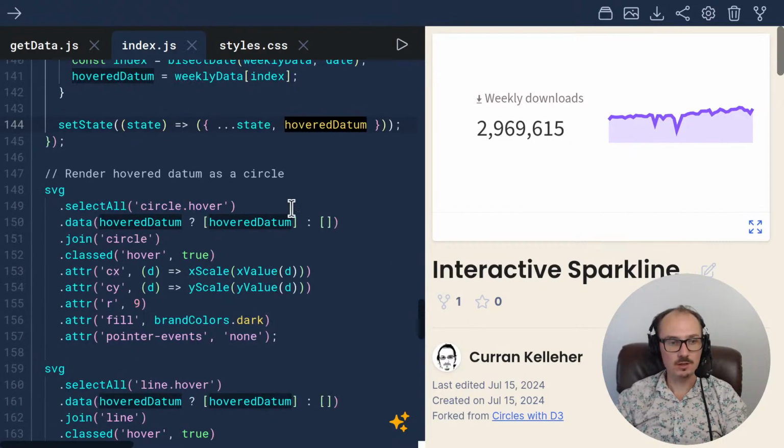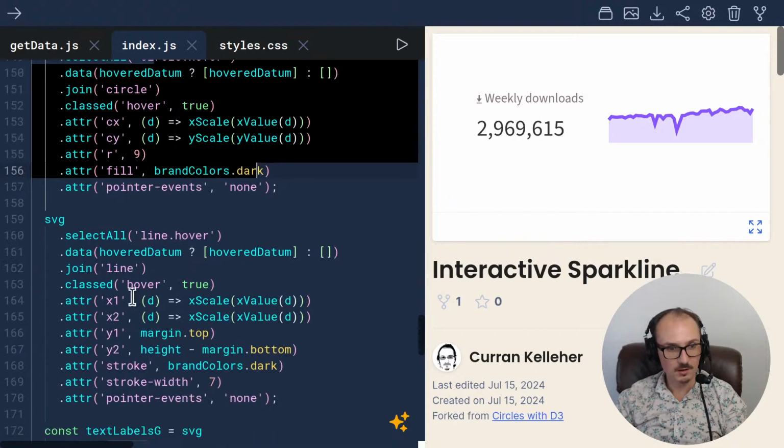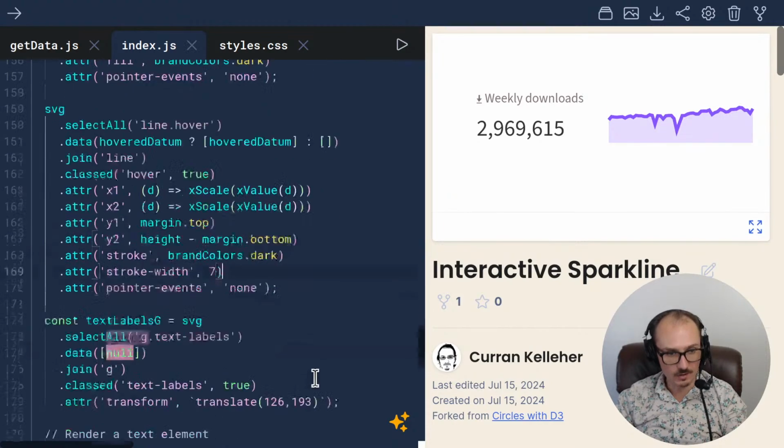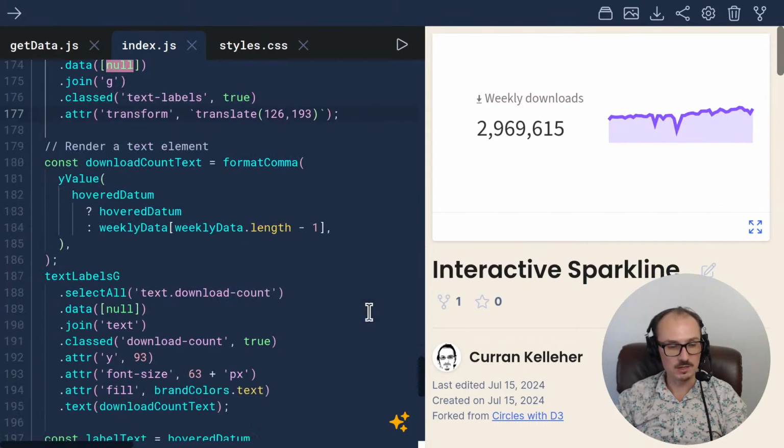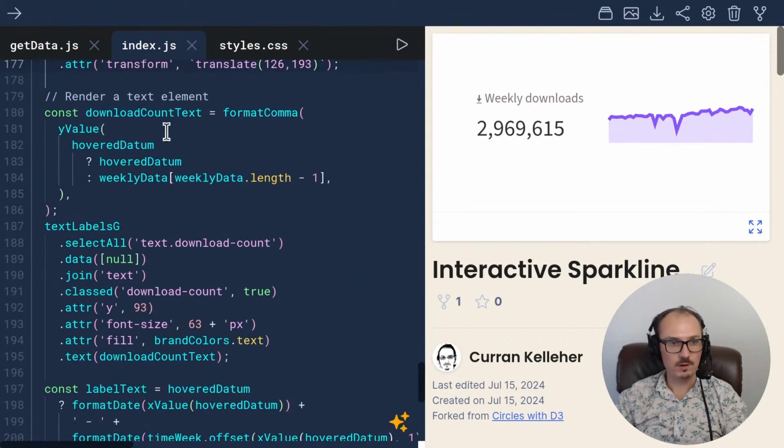So if there is a hoveredDatum, we render this little circle, and we render this little line for it. And we've got a group that contains our text labels, one of which is the download count. And if there is no hoveredDatum, we just take the most recent value. Otherwise, we take the hoveredDatum, pass it through the y value, and then pass it through our comma formatter to get this text here.